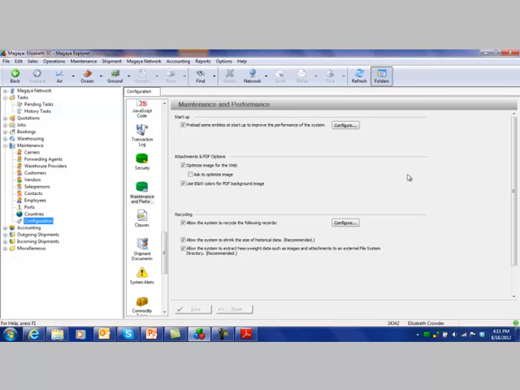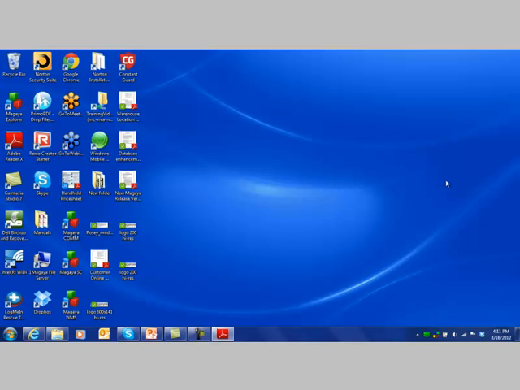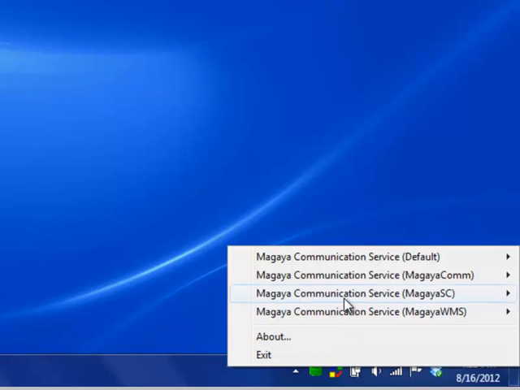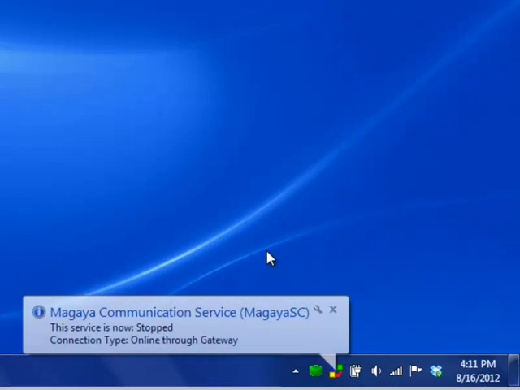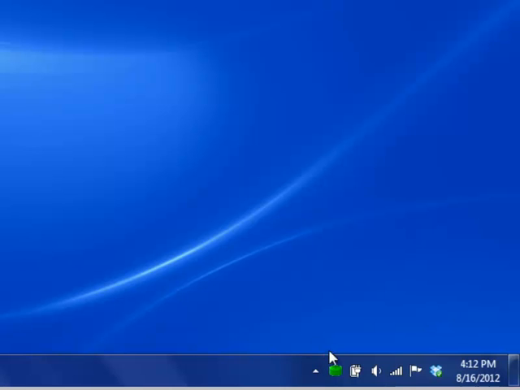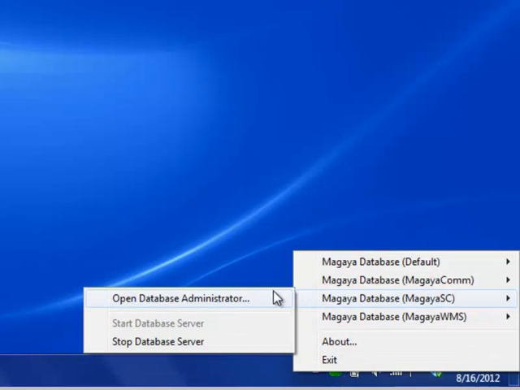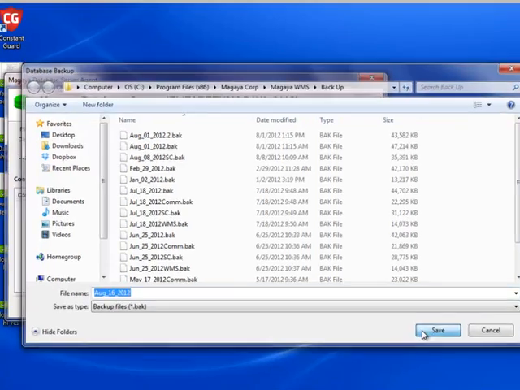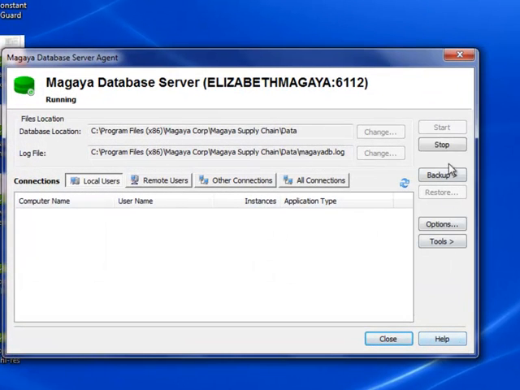After these have been completed, make sure everyone logs out of their Magaya system, and you'll be ready to finish the process of optimizing your database. First, you will need to come in and stop your communications server, and then exit from the communications server. Next, you'll need to open your database administrator and run a full backup. Once that has been completed, you can stop your database and then come to Tools, Shrink Database.